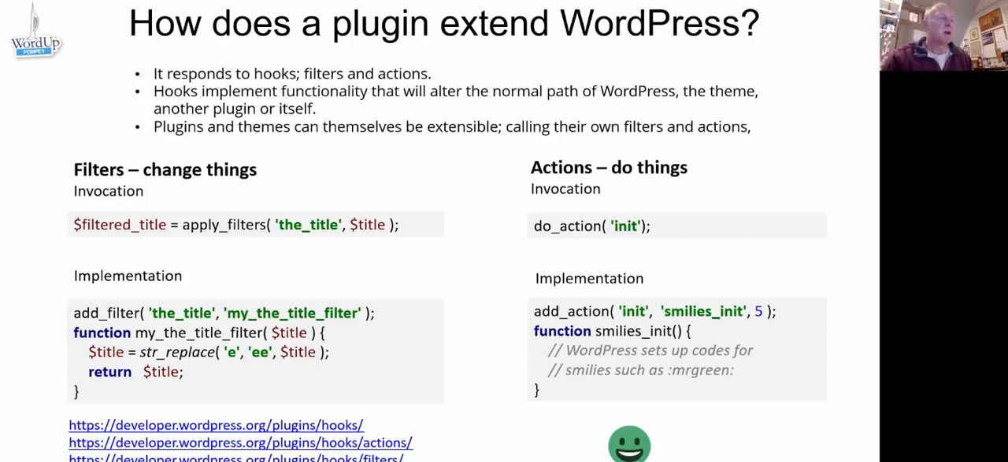So there are variations on how filters are applied and how actions are applied, but sorry, can I ask a question about priorities? Yes. That's totally up to the developer, is it? Yes, you decide the priority in which you want to respond to something.